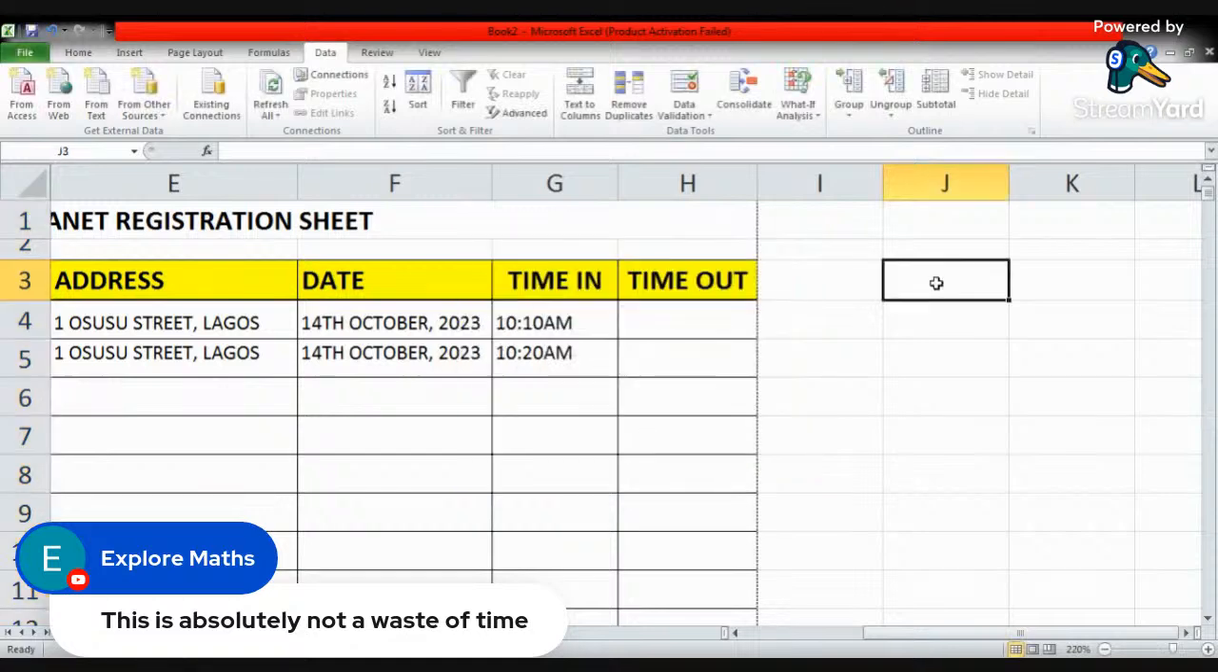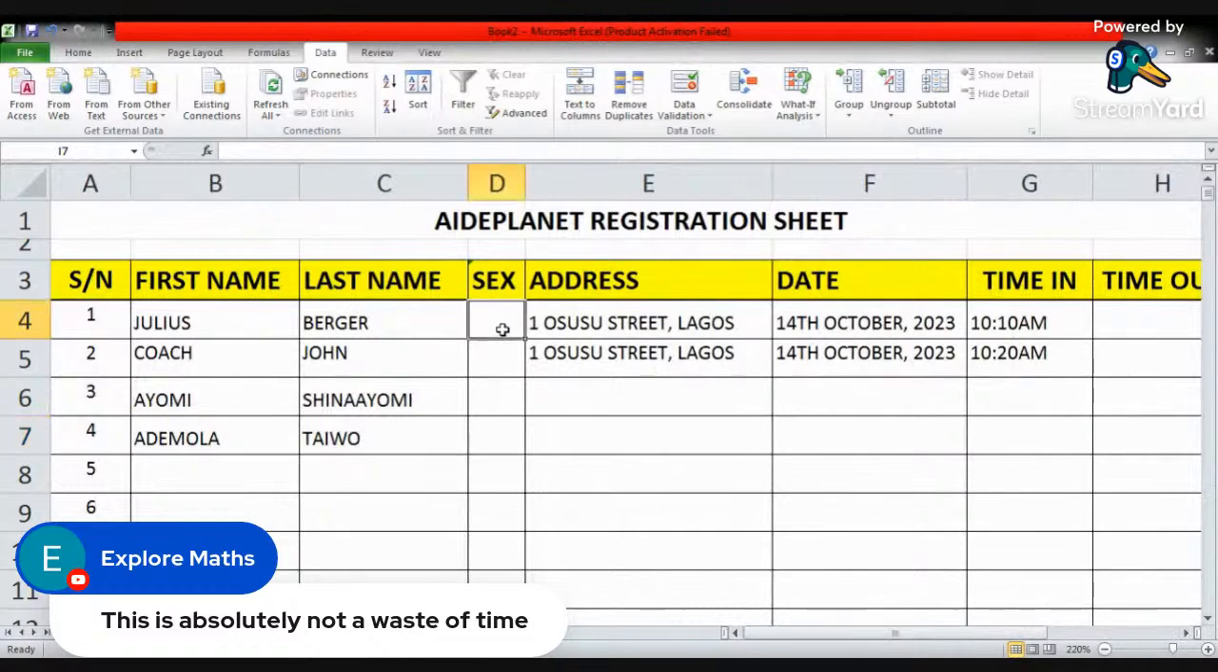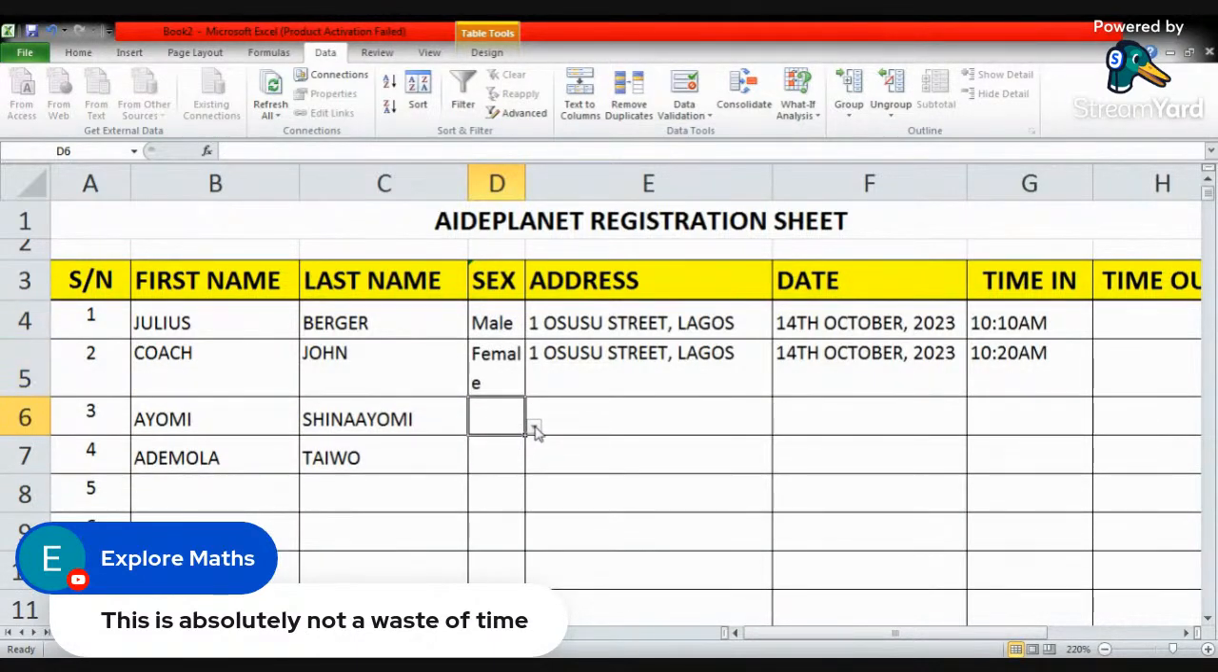So I come here, I type male. Come here, I type female. So watch what will happen. You write here male, right here female, right here male, right here female. So instead of me typing, I can create a data validation for a particular column. I don't want to be typing male or female, male or female.